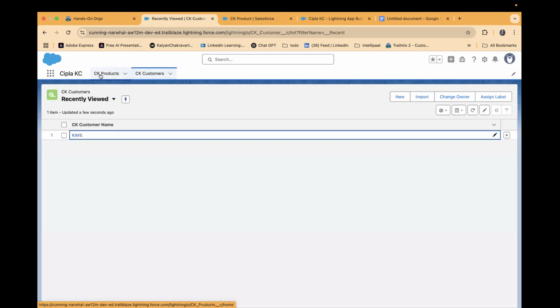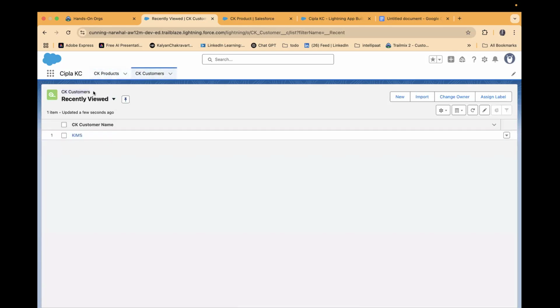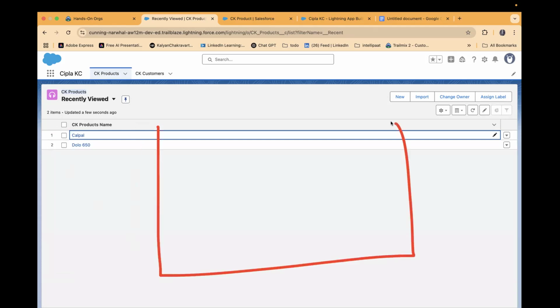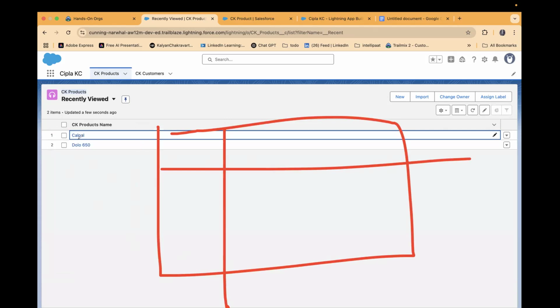In the tabs, what we have? Objects, the CK Customer object. This object is nothing but a data table. It's like a table which stores our information. So like Cipla, Dolo, this information we have. These are nothing but records.